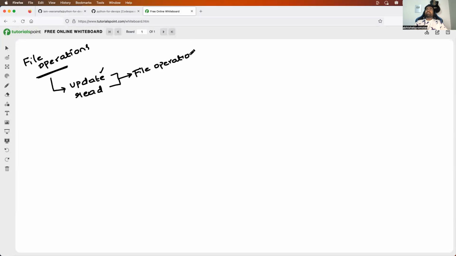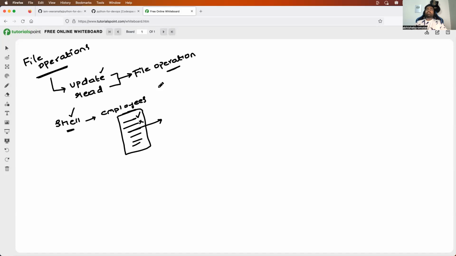Now you might be wondering, but Abhishek, all these things I can do using shell script also, right? Let's say there is a file called employees which has a list of all the employee details. I can simply write a shell script and, using this shell script, if you want to update a particular line, I can do that. If you want to delete a particular line, I can do that. Or if you want me to print a particular line, even I can do that. So why do I need to learn the file operations concept in Python?